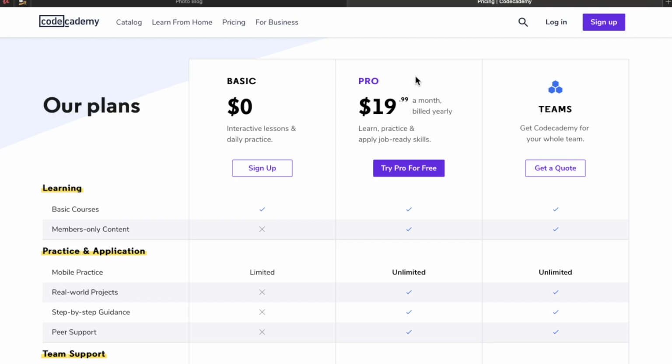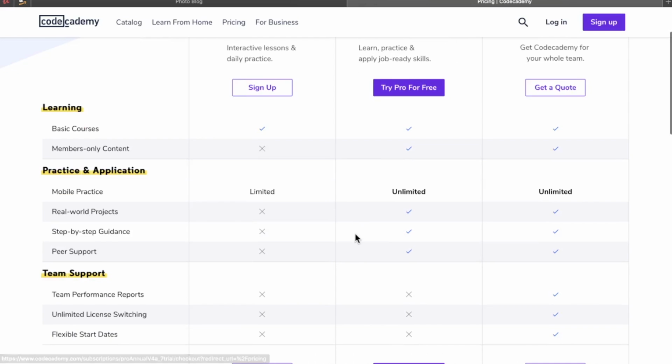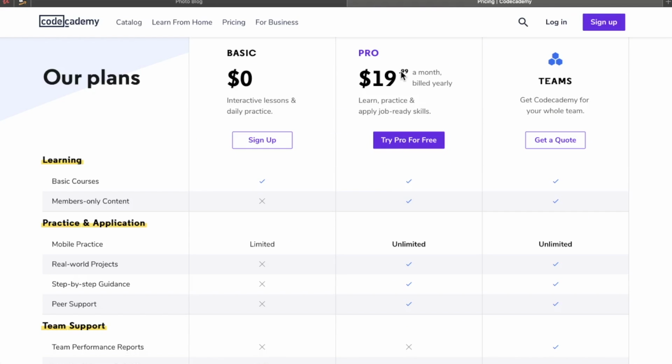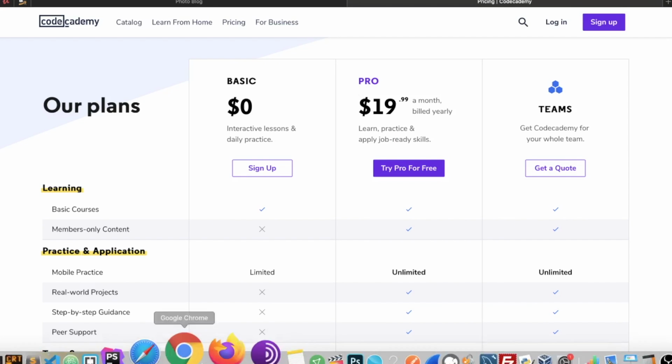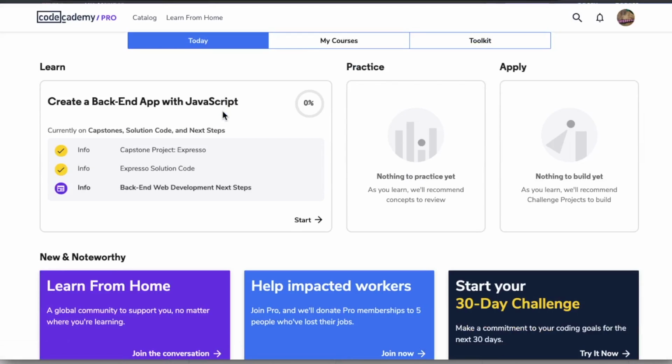So it's $19.99 a month if you pay yearly. Otherwise, it's $40 a month, month to month. That's something they don't tell you here. So just know that. So you save 50% doing that. And if you plan on doing this for the long term, this could be the platform for you.